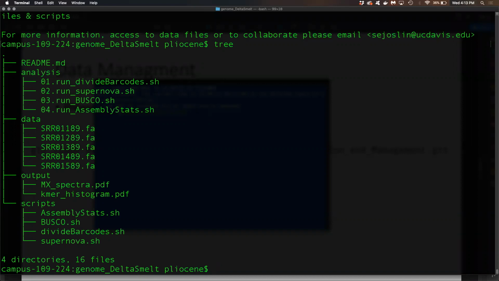Does this kind of make sense? Does anyone have any questions on how to think about this? And Louise, Taylor, Tessa, Karen, do you have any comments on how you organize data differently?